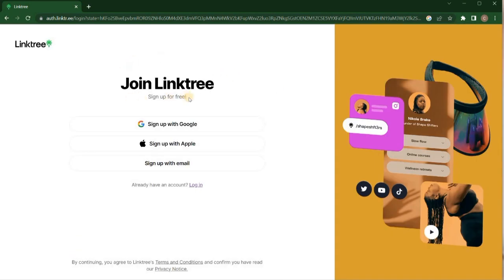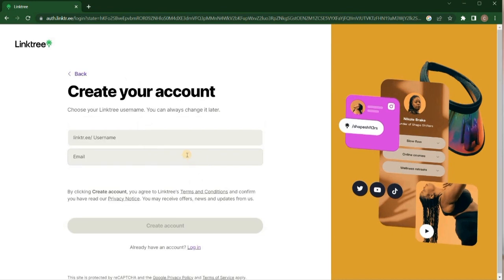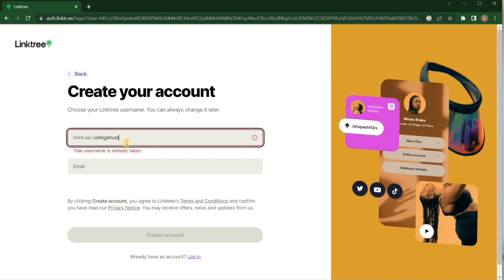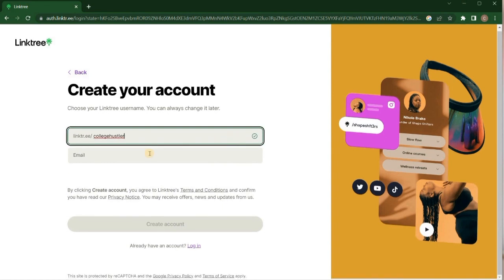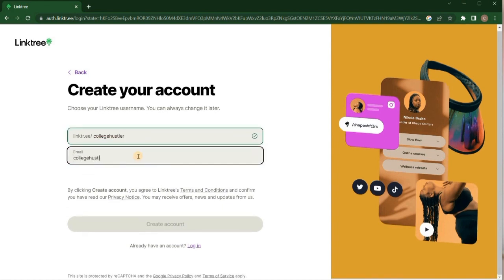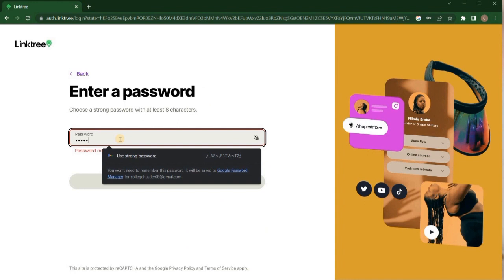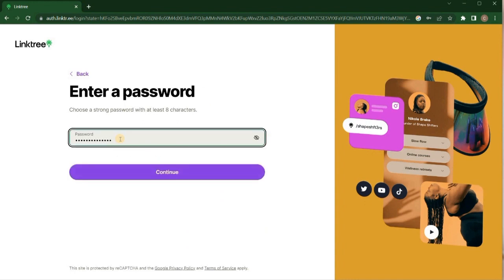Here you find that you can join with a Google account or Apple or with email. Here we are going to create my account using email. So here it is asking for a username, so we are giving only our channel name. Yes, it is available, and now we enter our email. Yes, now click on create account. Here it is asking for a password, so we enter it and then click on continue.